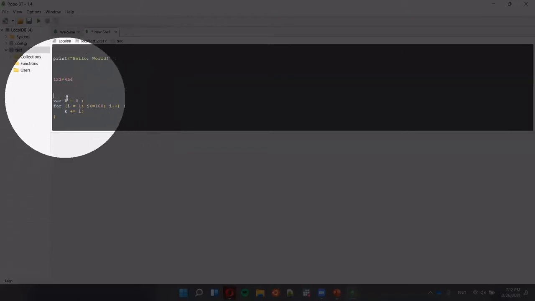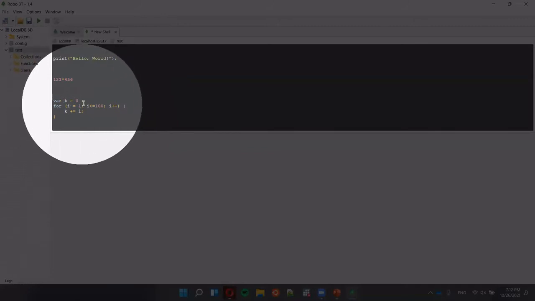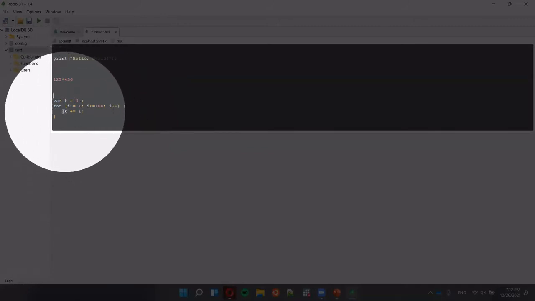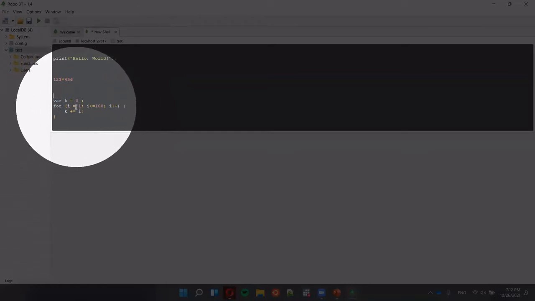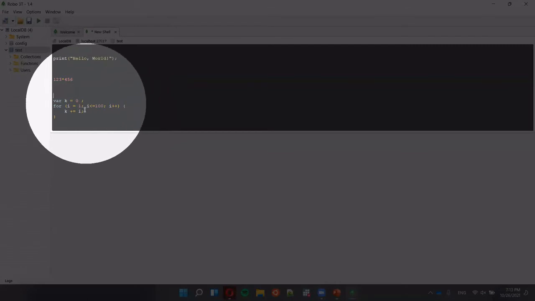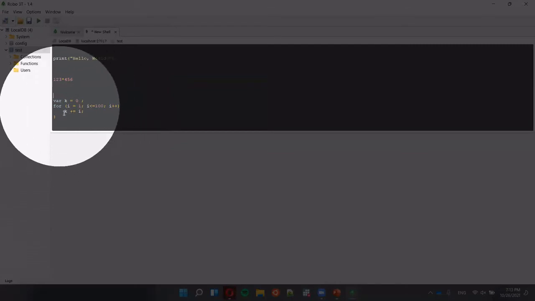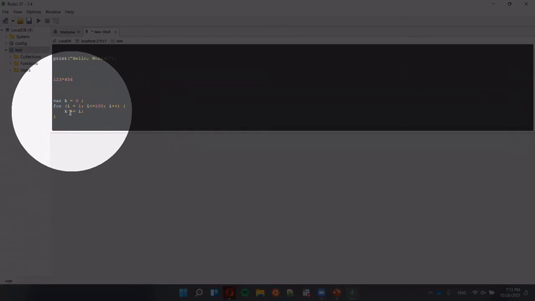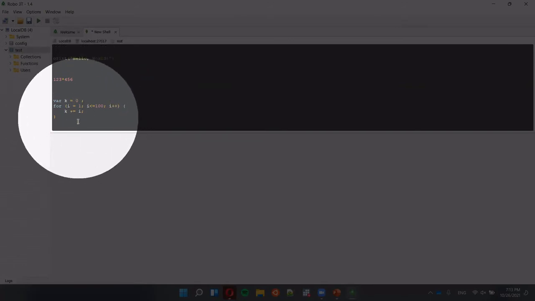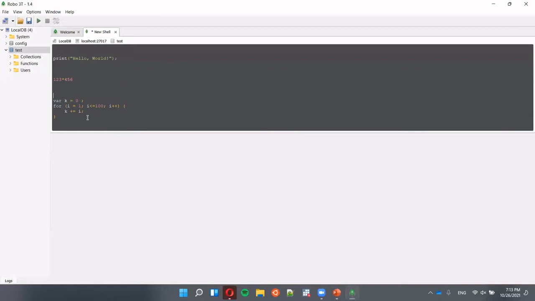So I used the variable k equal to 0. I defined the variable k, and its initial value is 0. And I used the for statement. I iterate i from 1 to 100, and inside the variable k, I sum up all these i values. So basically, with the last one, I'm trying to find the sum of the numbers from 1 to 100.